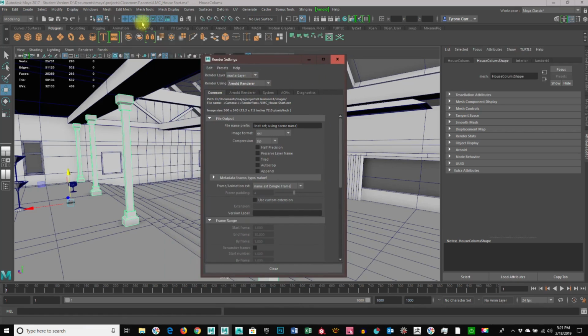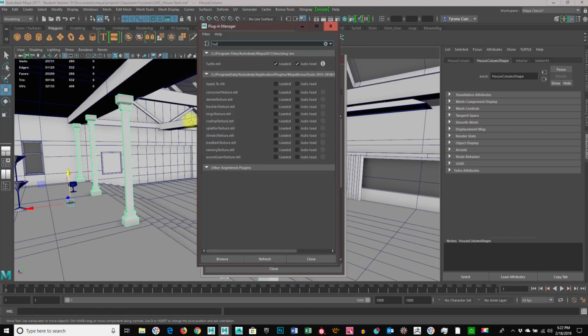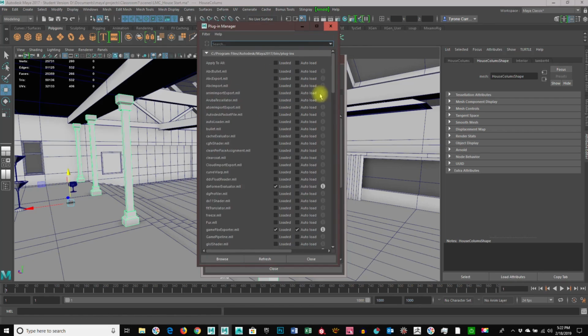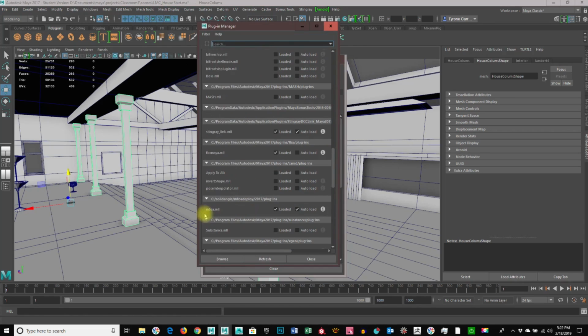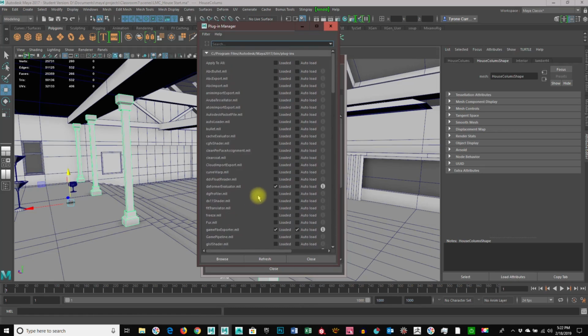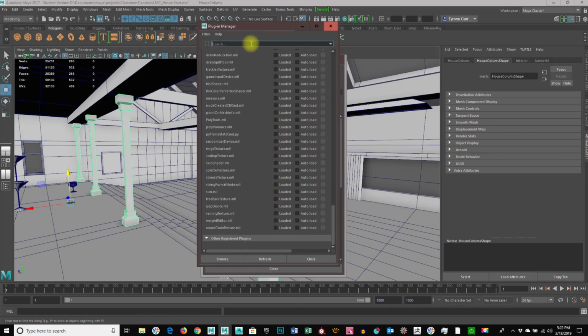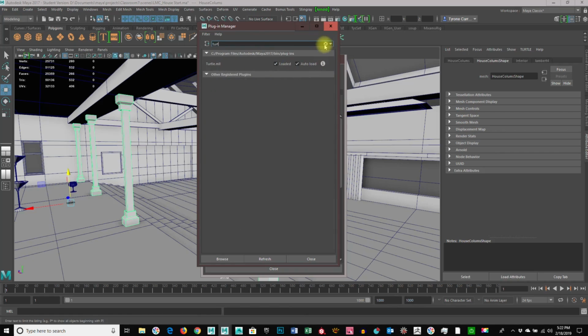If this is not showing, then we go to Windows, Settings and Preferences, Plugin Manager. And this is where we turn that on. And what you'd look for, we scroll down and we find where it would say MTOA, Maya to Arnold, and we make sure those are checked. If we were using Turtle, we would actually find the little one for Turtle, and usually you can just go in and type and you'll see it. Oh, there it is there, and you check those.